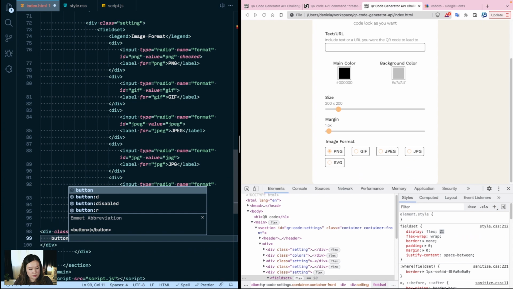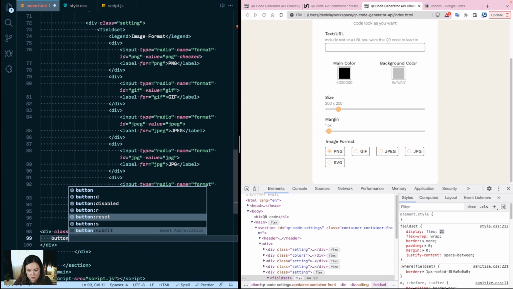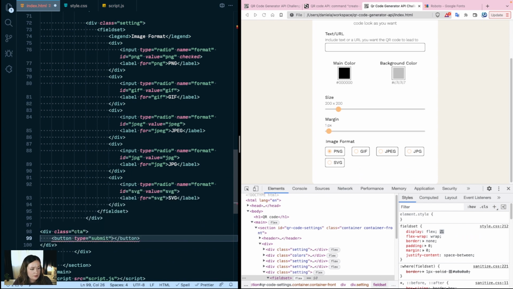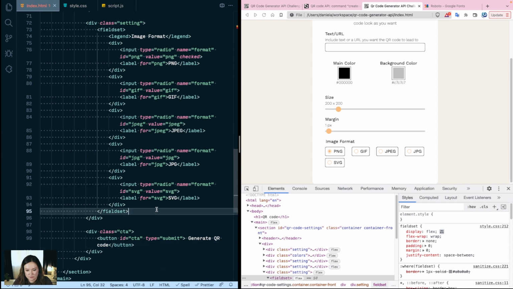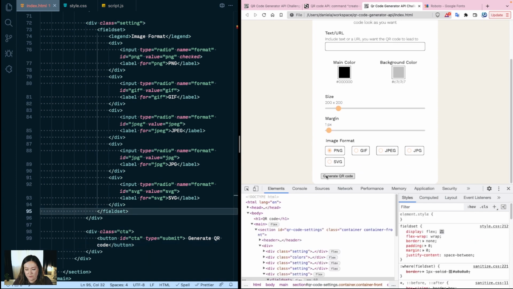So button is going to be of a type submit. The emmet abbreviation is a little bit killing it here. There you go, submit. And the ID of CTA. Well, I usually like to put the IDs as early as possible, so it's more readable and easier to find. And we're gonna have a generate QR code. Save it. Boom. Yeah, that's how buttons look like by default.